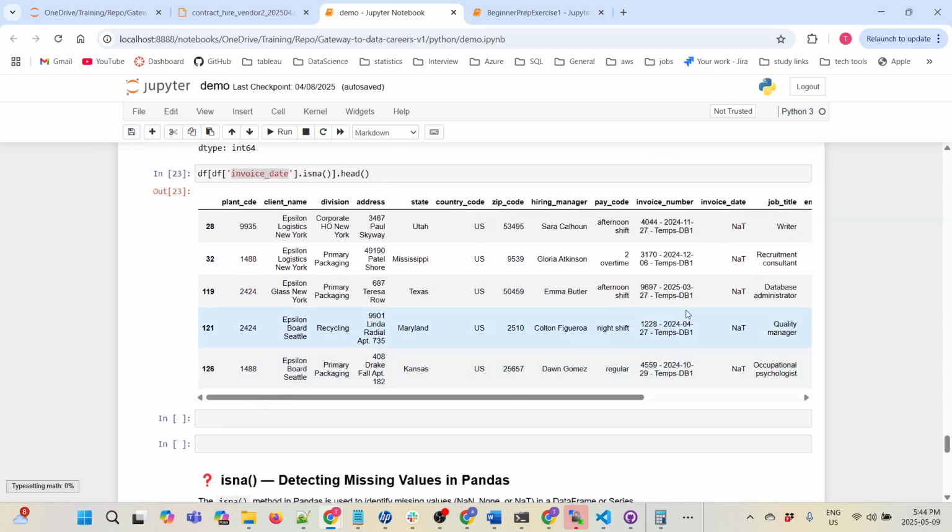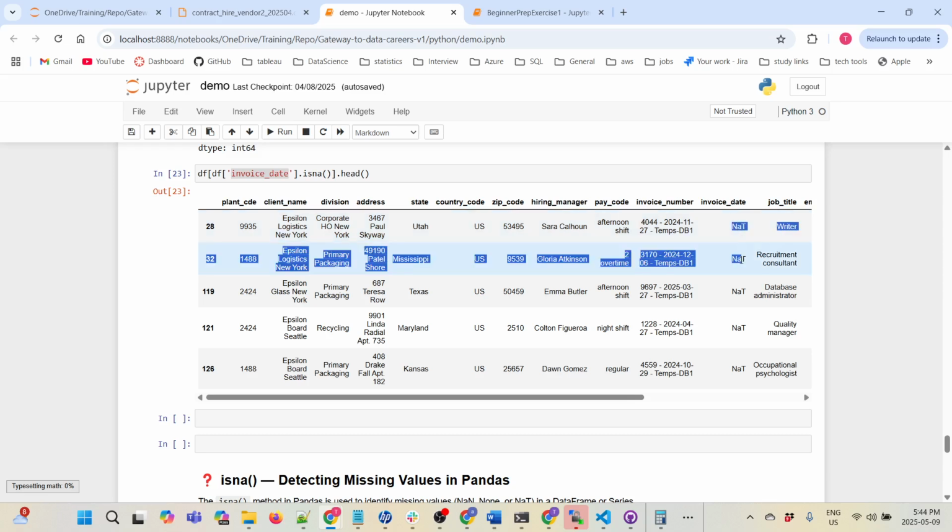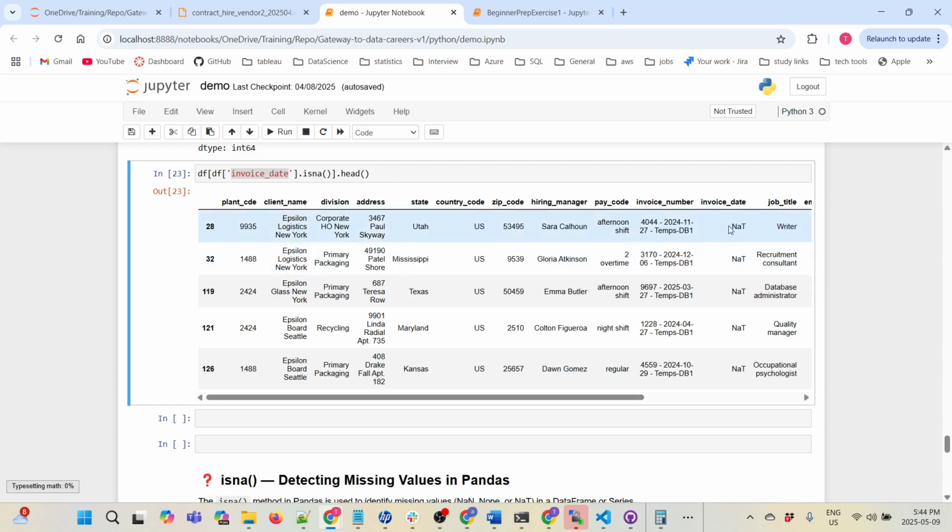In my case, replacing these date values with null was not an option, because once this data is inserted into the Snowflake table, it's going to be used in reports, and those reports are based on the invoice date. So I cannot have null values.